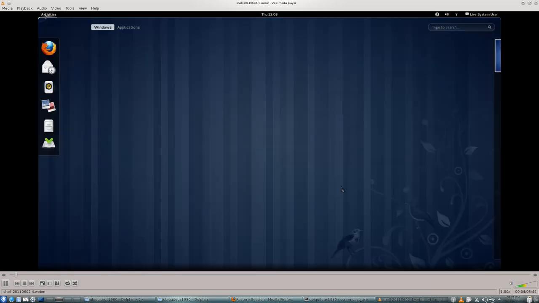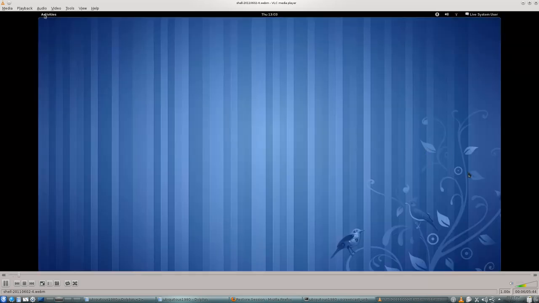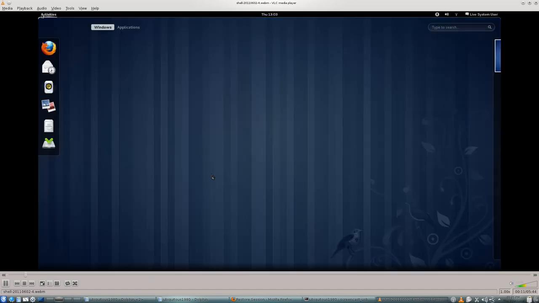Essentially, this is the Fedora desktop. You see, it's got a nice little wallpaper there. You just saw the shell come up there. You've got the shell here. We can go through the applications. We've got Firefox. We've got Evolution there. We've got Rhythmbox coming up next.